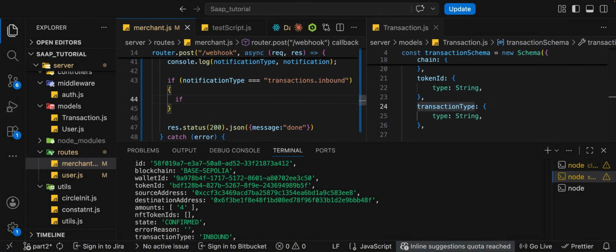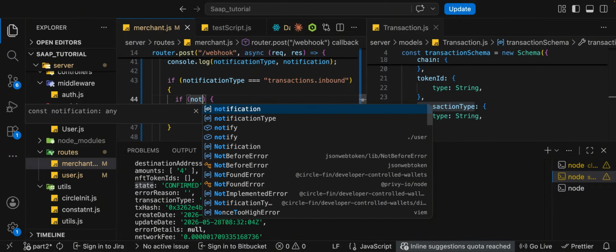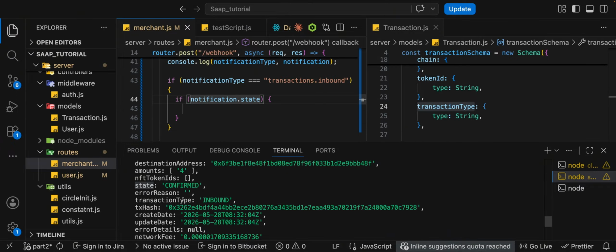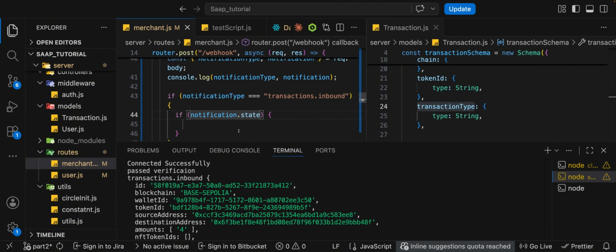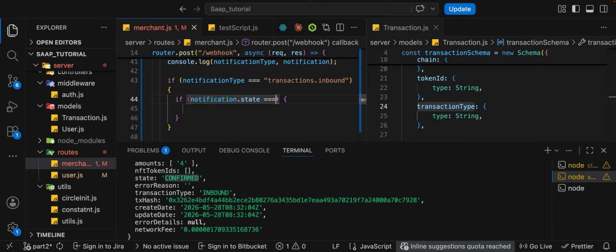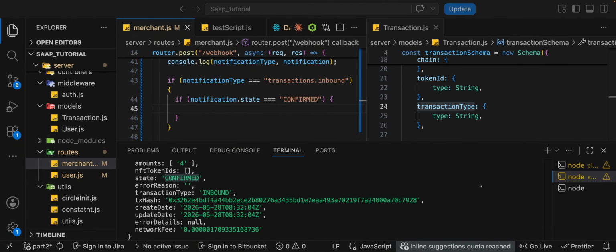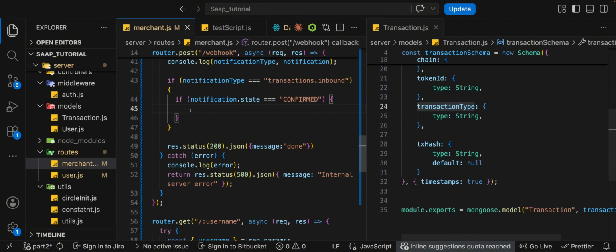I'm down because we are going to be checking the states. If notification right now. So this notification is what this thing is, but the notification type is this transaction, but you can see it's two different. So if notification is equal to confirmed, that means the transaction is confirmed successfully. We'll have to just look at this thing so we'll be able to see it clearly.